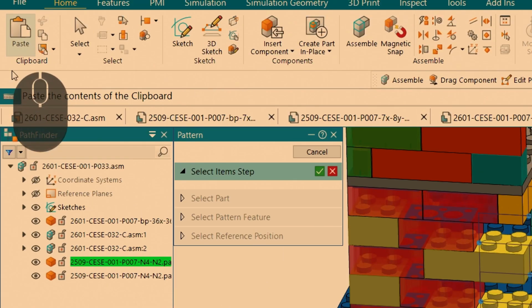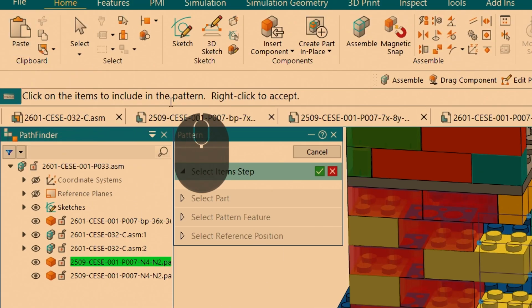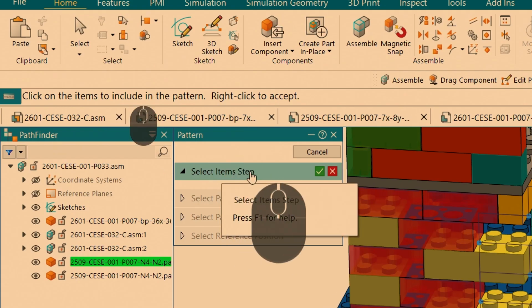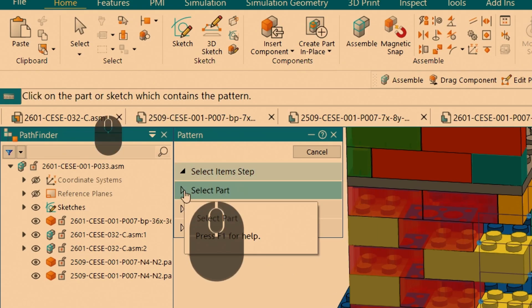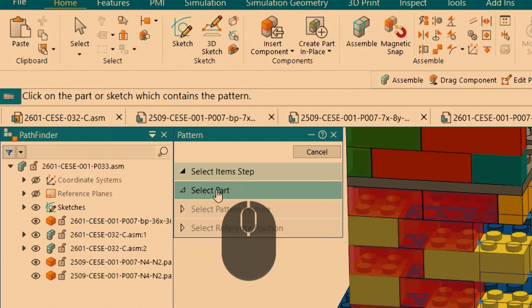If we go up here, we still have this in the prompt bar, click on items to include in the pattern. I'm happy with that, so we can move on from the select item step. I can just complete that, and now we have select part. I'm just going to click on that to expand it.